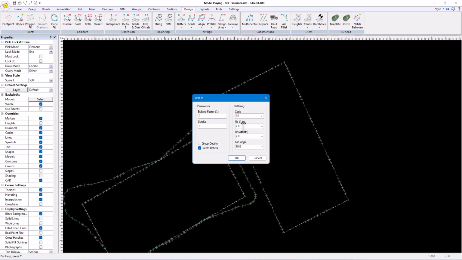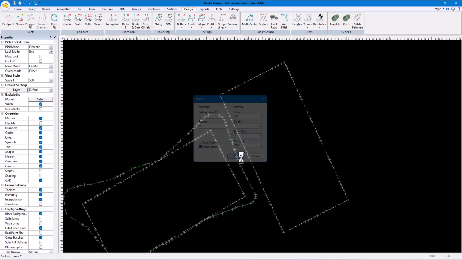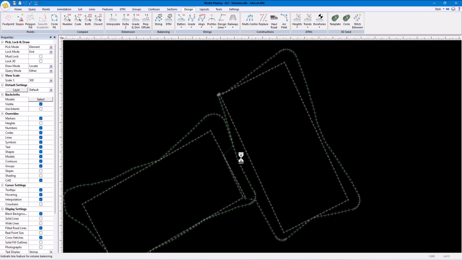All we need to do for our purposes, though, is to set the code, the slopes, and the fan angle to use. Then just press OK. The precise level for the pitch will then be calculated together with the appropriate batters.